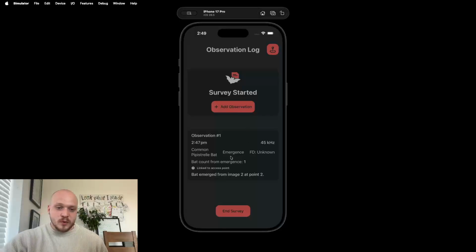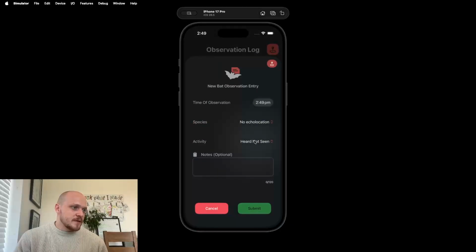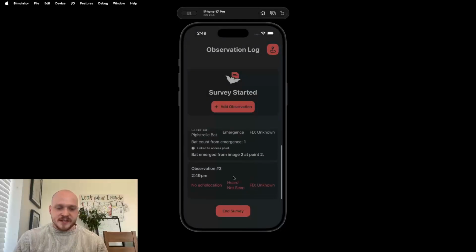So we've got one observation linked to one access point. I'm going to add another one as well. Actually, this one I'm just going to add as heard not seen, and then I'm going to put a no echolocation. So this is just an observation that doesn't have any linked access points. It was heard, but I didn't see it.